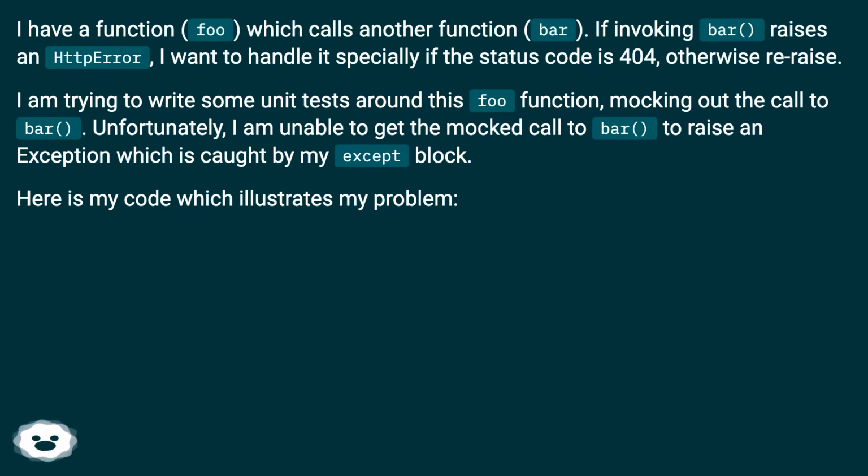I am trying to write some unit tests around this foo function, mocking out the call to bar. Unfortunately, I am unable to get the mocked call to bar to raise an exception which is caught by my except block. Here is my code which illustrates my problem.